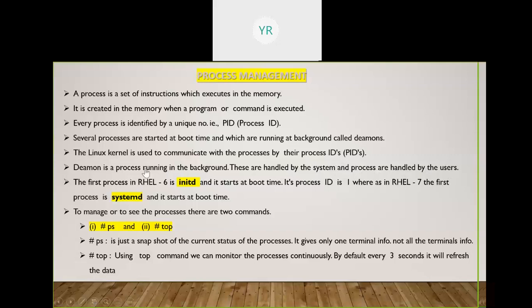Daemons are also called services, like SSHD, the Apache service, that is HTTPD, crond, and so on.